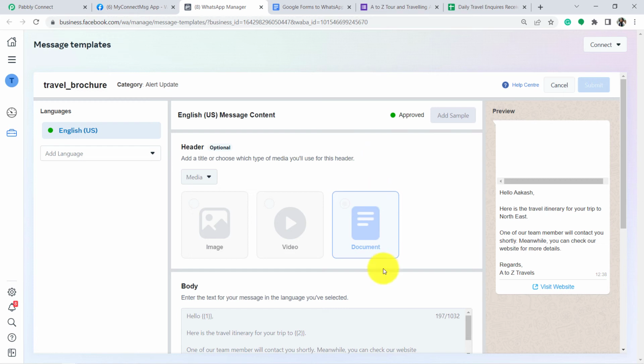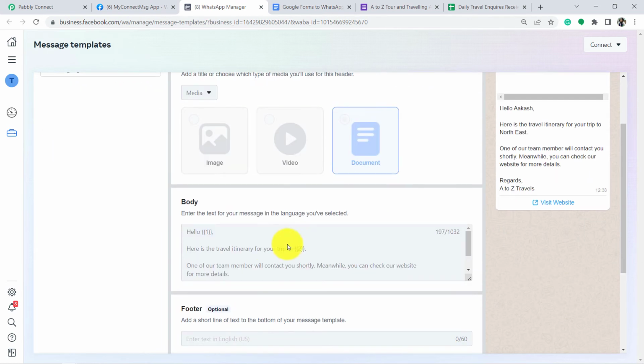And here I have selected document, as I have to send PDF brochures in the form of a document. This is the body text of my template. We can read it. Hello Akash, here is the travel itinerary for your trip to Northeast. One of our team members will contact you shortly. Meanwhile, you can check our website for more details. Regards, A to Z Travels.